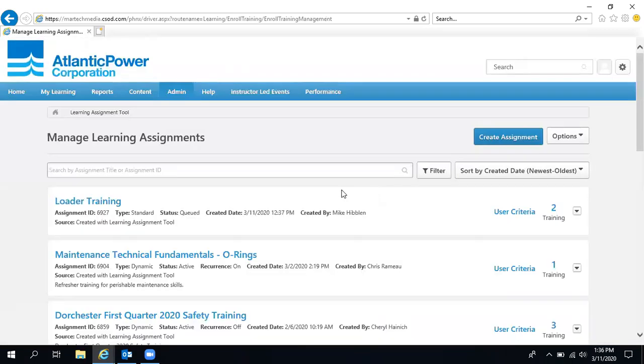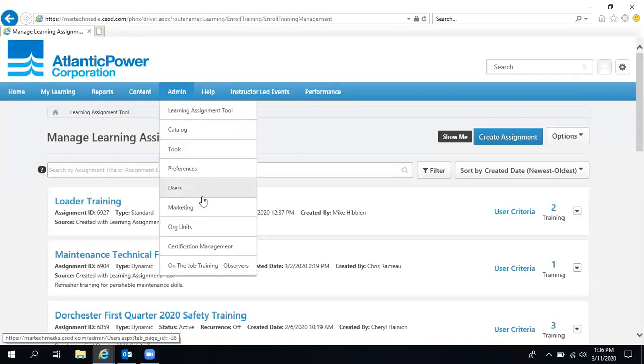Okay, so the next step, right now this is in a queued status. If you see, once it has processed, then the users will be in a registered status for that training. So the next thing we want to do is we want to make the material item into an on-the-job training, so you'll be able to mark it complete. Okay. So we'll head over to admin and catalog.